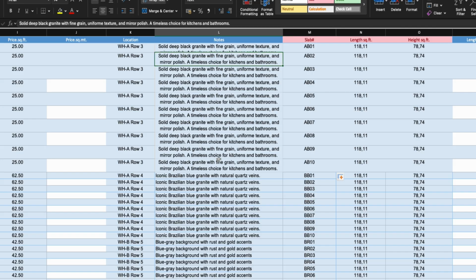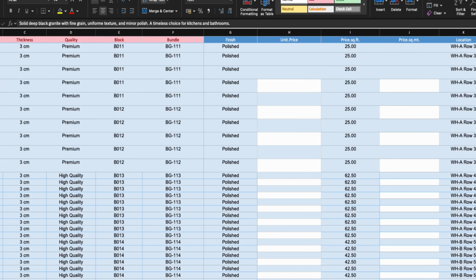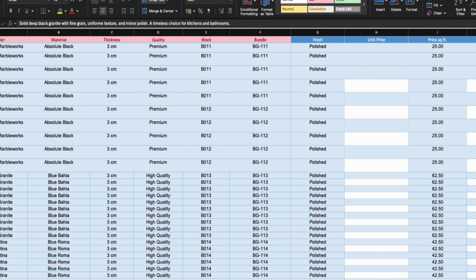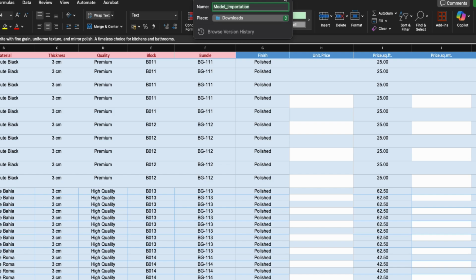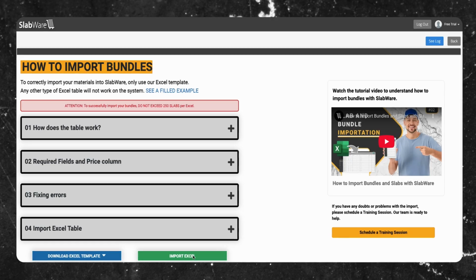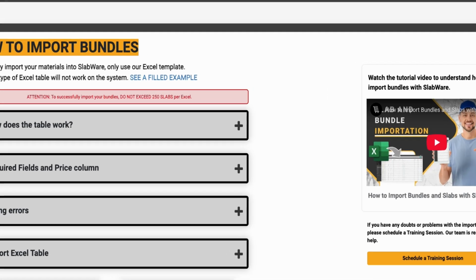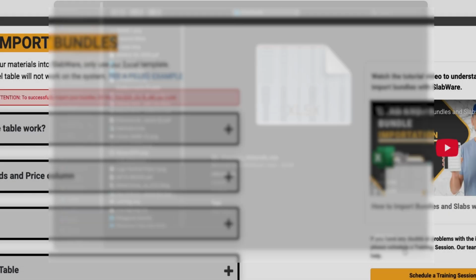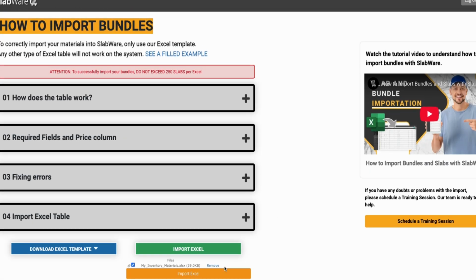I also filled in the remaining notes for the other absolute black slabs, which I had forgotten to complete earlier. After everything is filled out, save your Excel file. You can name it however you prefer. In my case, I'll name it My Inventory Materials. Now, just go back to the Import Bundles page, click Import Excel, select the file you saved, and then click the orange Import button.